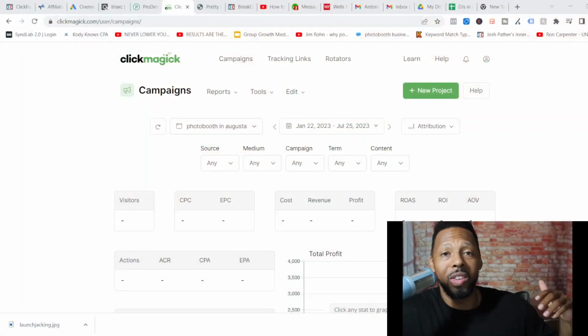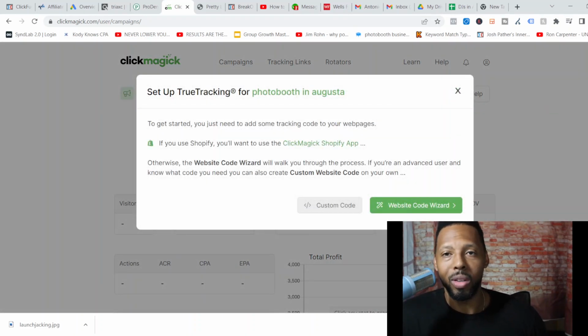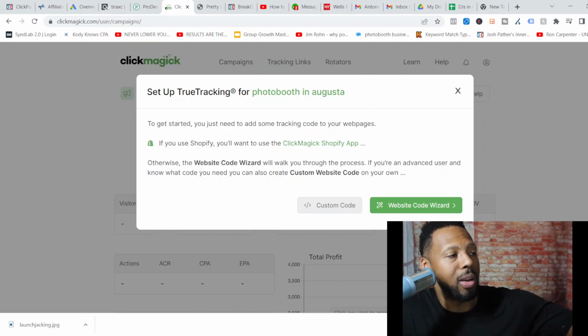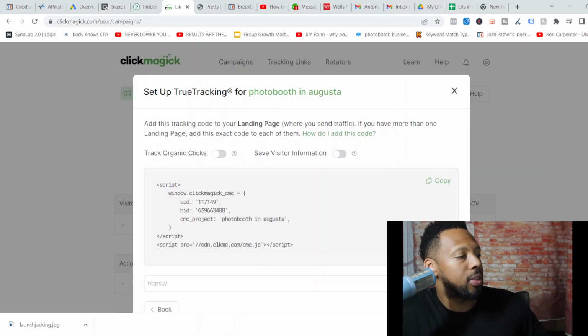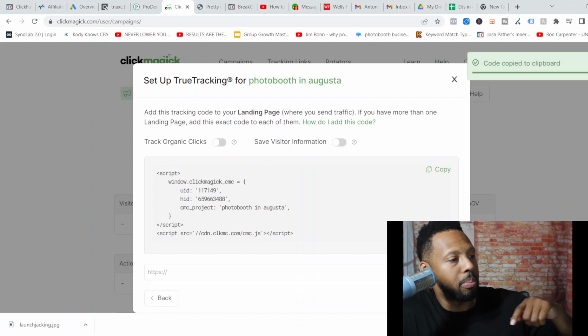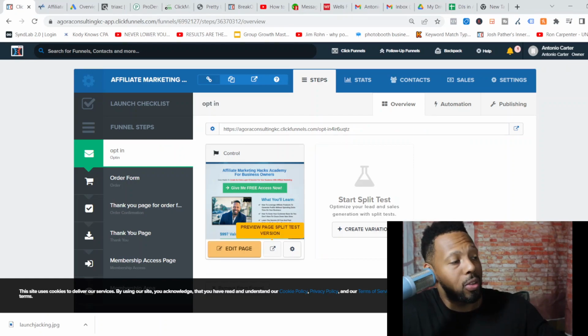Now, the first thing we need to do is come over here to website code, and every website needs a code. Regardless of whatever you're using, whether it's Clickfunnels, WordPress, or Wix.com, you are going to come here, website code wizard, next, and it's going to give you some code. What we're going to do here is copy all of this. Bang, I hit copy. And then we go back to our website.